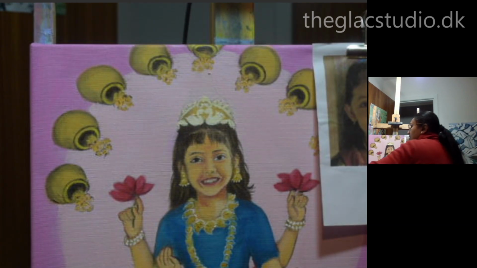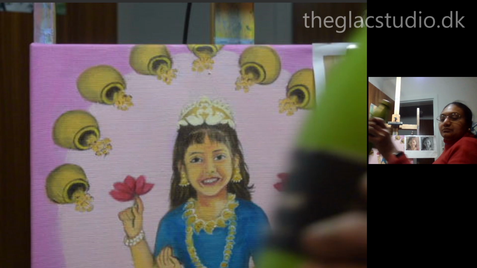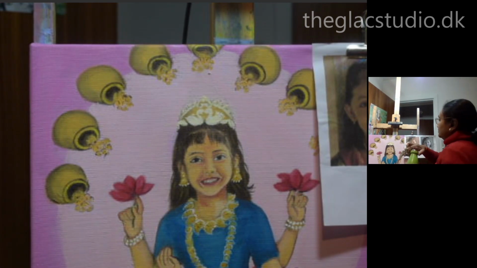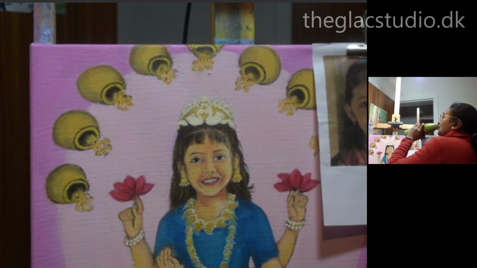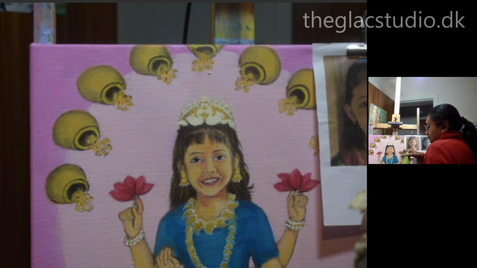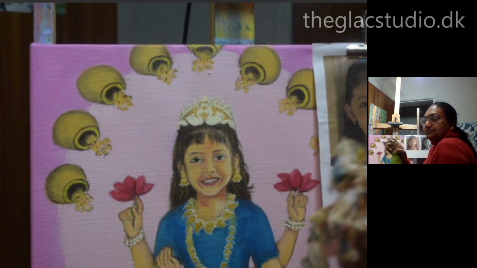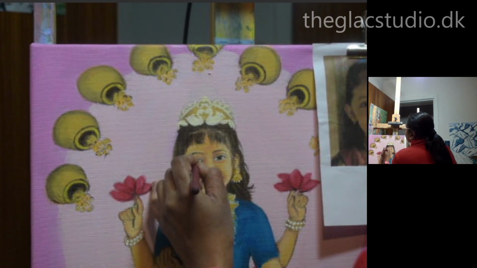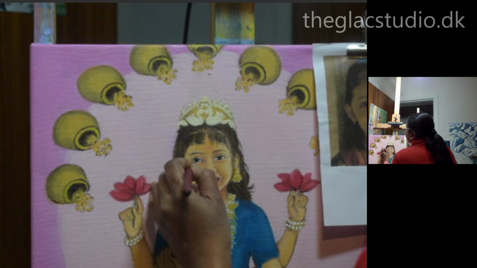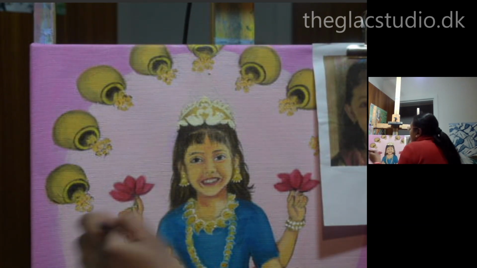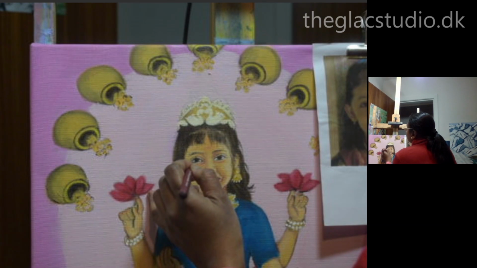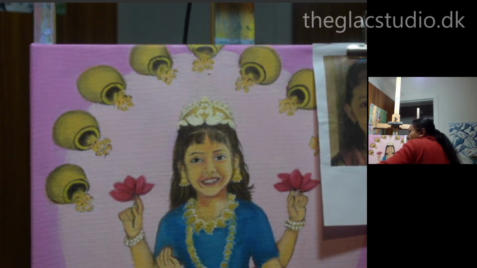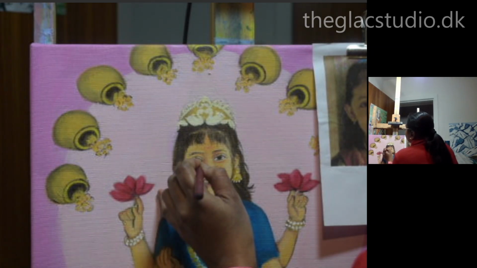Now I'm ready to work on her eyelashes. Very lightly, ever so lightly, starting in the inner section of the eye, and building in the eyelashes. Remember, it's a child, so do not draw too big eyelashes.